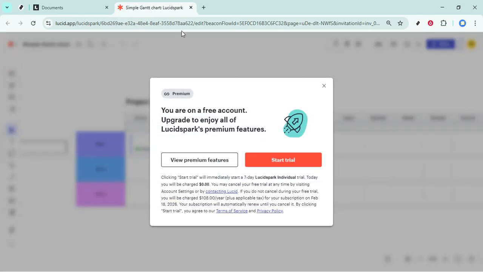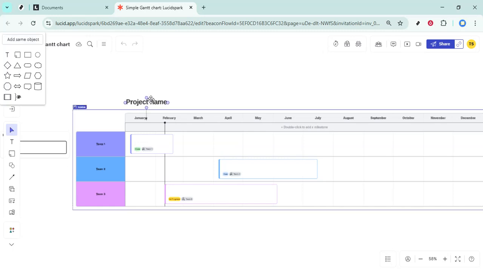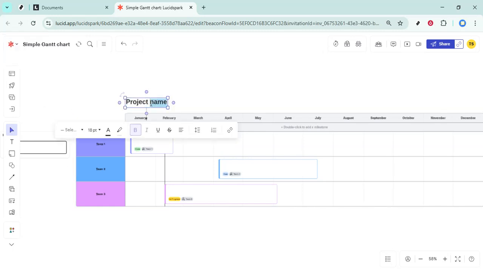Now it's time to customize your Gantt chart. Begin by updating the project title at the top so it's clear what this timeline represents. Next, adjust the timescale to match your real schedule. If the template shows weeks but your project runs by months or quarters, change the labels so they reflect your cadence. Then, replace the placeholder tasks with your actual tasks. Click a taskbar to rename it and drag its ends to set accurate start and end dates.